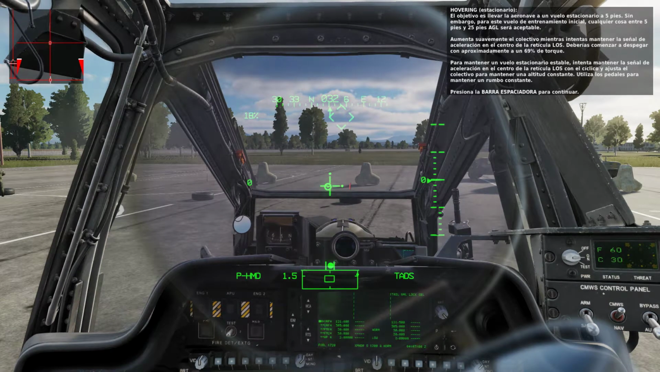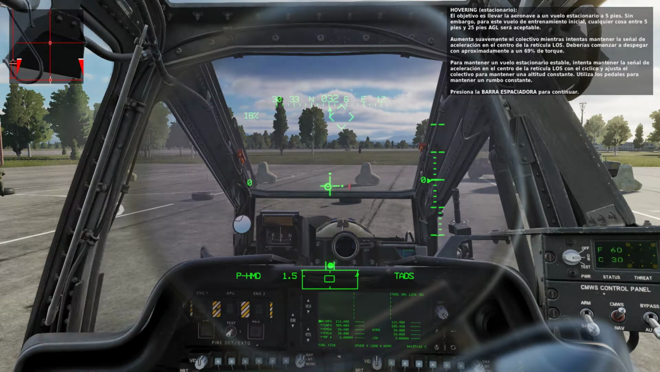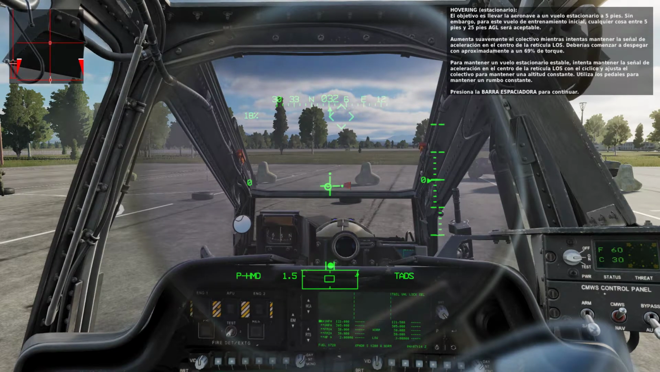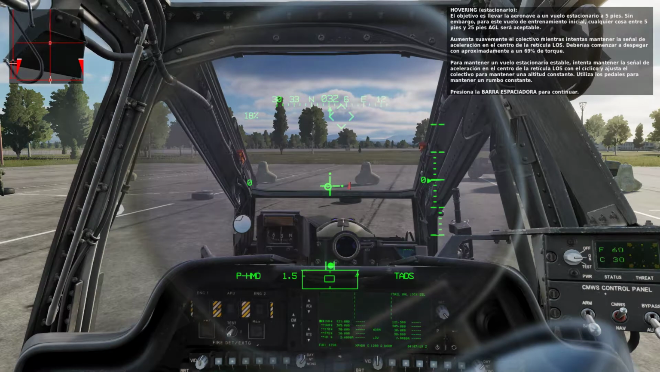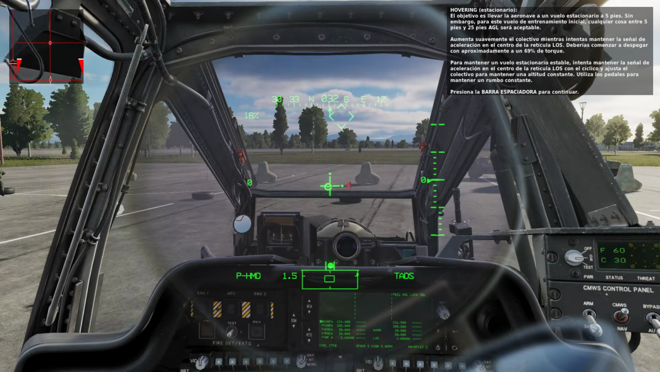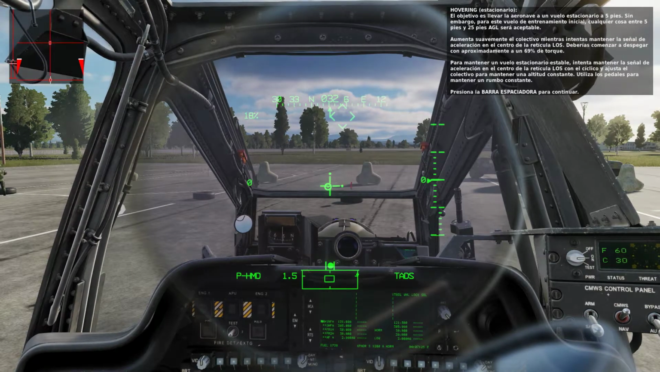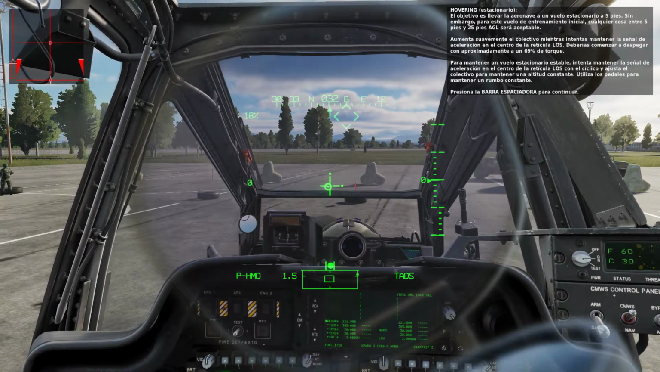To maintain a stable hover, attempt to maintain the acceleration cue in the center of the line of sight reticle with the cyclic and adjust the collective to maintain a constant altitude. Use the pedals to keep a steady heading. Press the spacebar to continue.